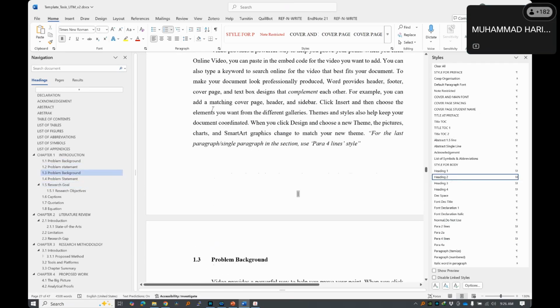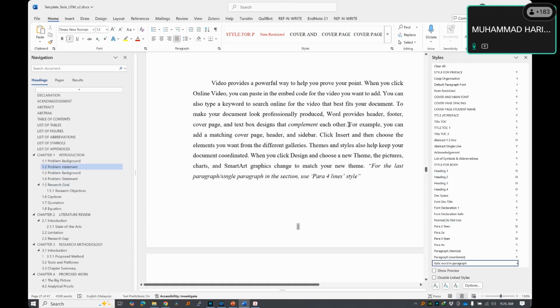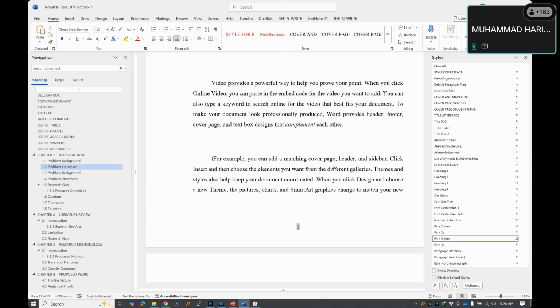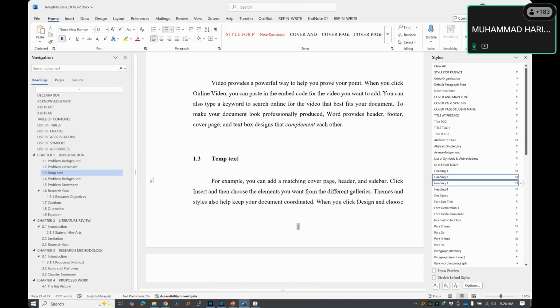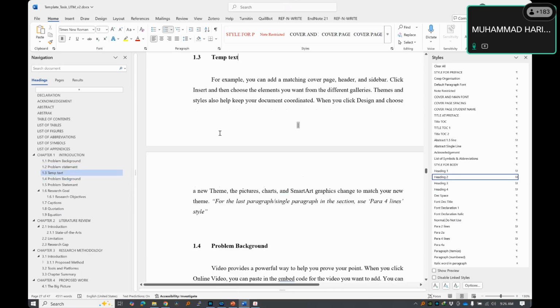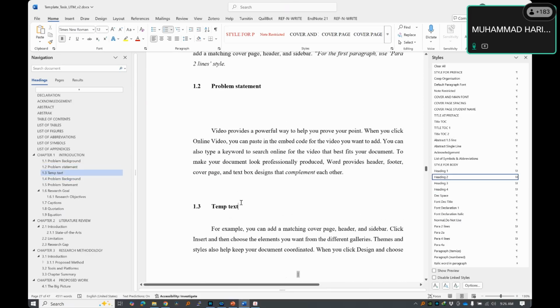See, if I want to insert one more, here I just write temp text, and here I can click Heading 2, and this will become 1.4 and this will become 1.3. So this way you can insert new headings.